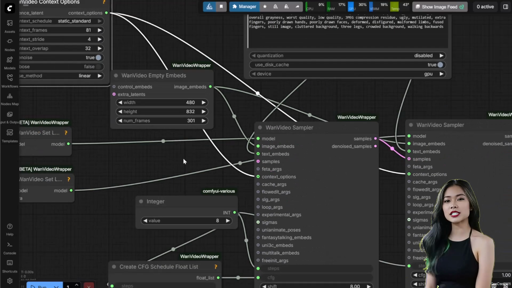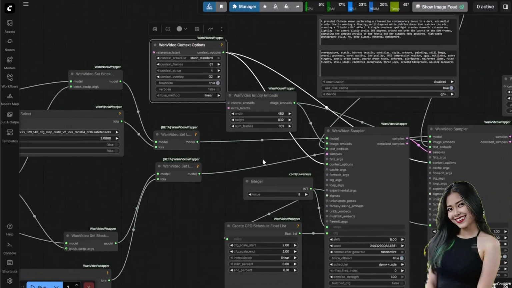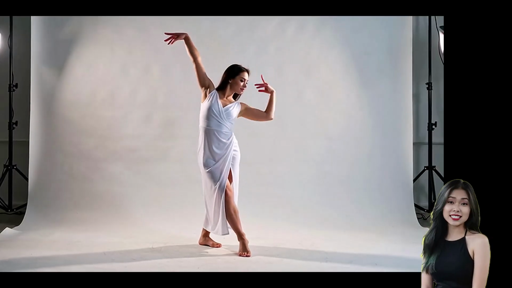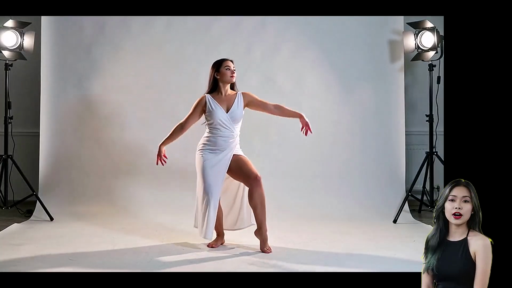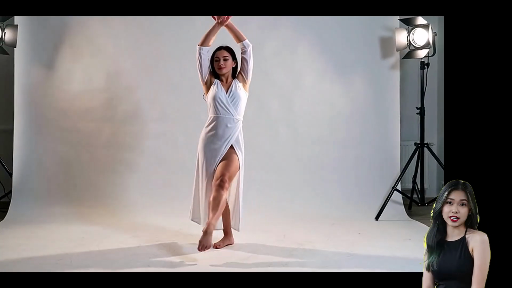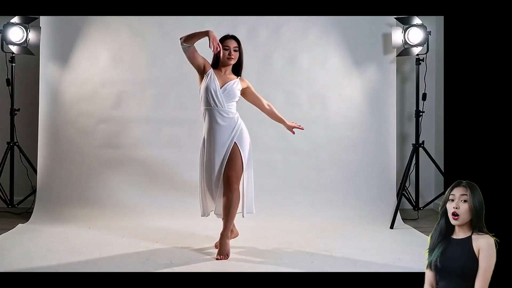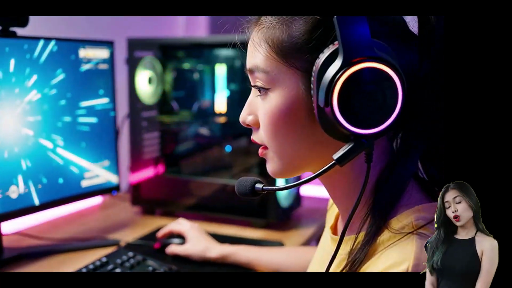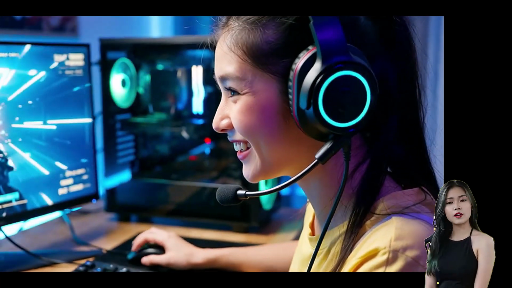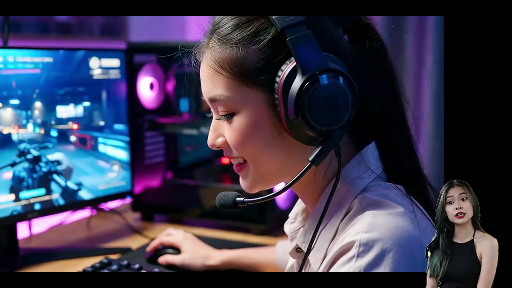In the video encode settings, we're aiming for 301 frames. The results, to be honest, are a bit of a letdown. While we successfully generated a 301 frame video, there is a noticeable shift in consistency. At each context frame transition, you'll see slight jumps. Some are subtle, you might not notice them at a glance, but they are definitely there, and some are actually pretty obvious.